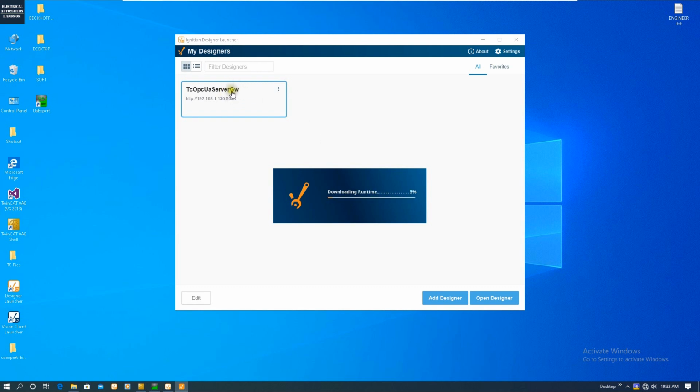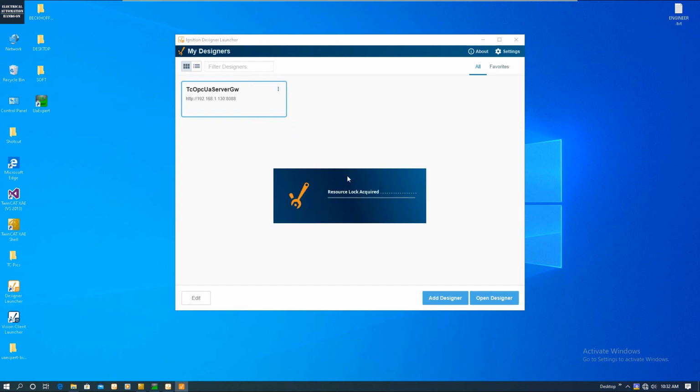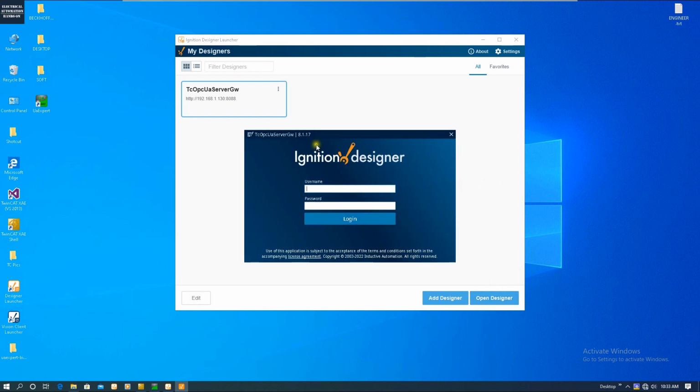See here, that's the gateway. The first time it will show slightly slow because it tries to synchronize something. My engineering station is trying to browse all the projects located on this gateway. We are opening this designer. All right, now it's asking us to log in.